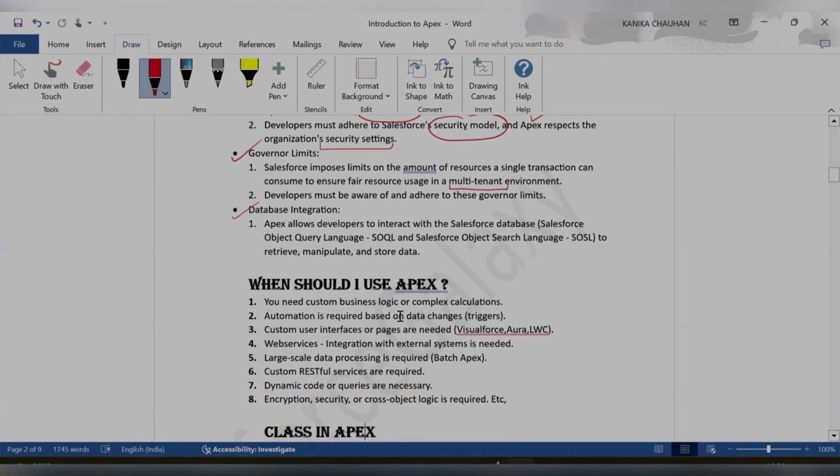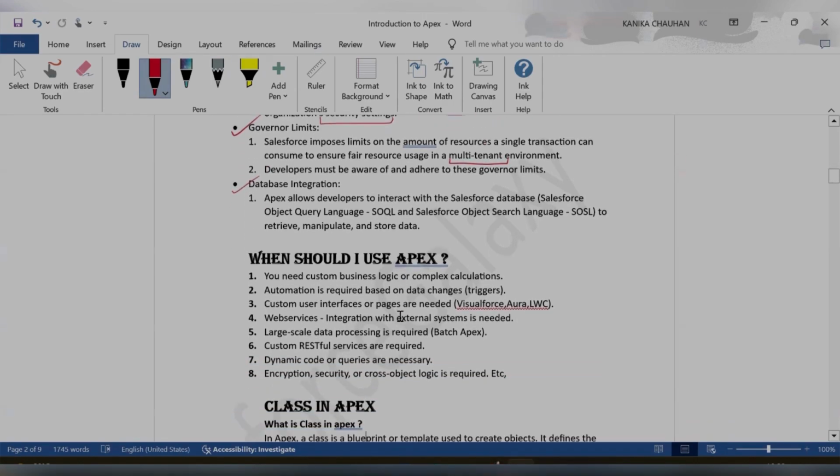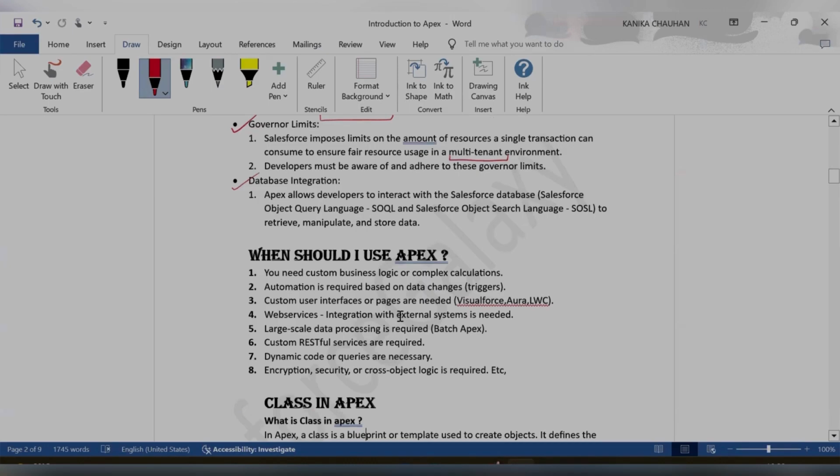So these are the features of Apex. Till here, any issues or queries related to any point? Anyone? You are all open with your queries. Okay.